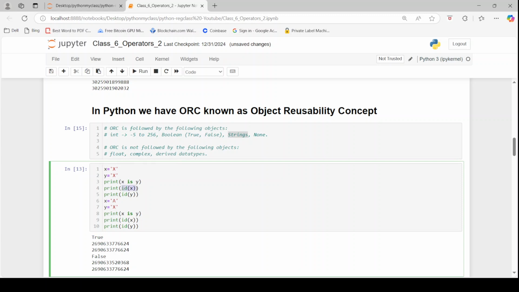Print id of x, you see id of x is this value 2690633776624. Then print id of y. Id of y is also the same as that of id of x, which is nothing but the same 2690633776624. Because here what happens is that x gets created only once. This string value, that is capital X, gets created only once, at this particular memory ID, that is this one.